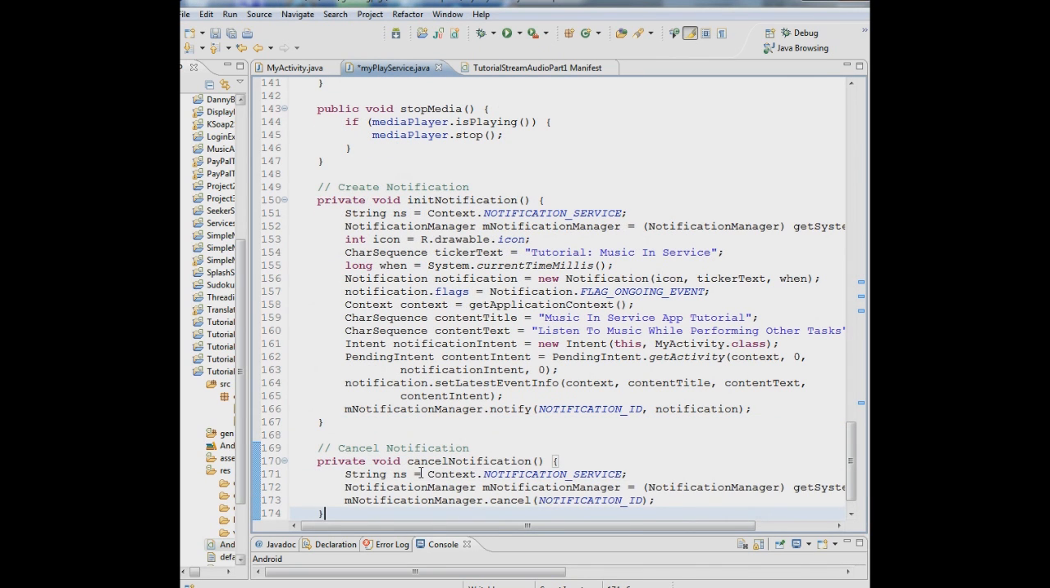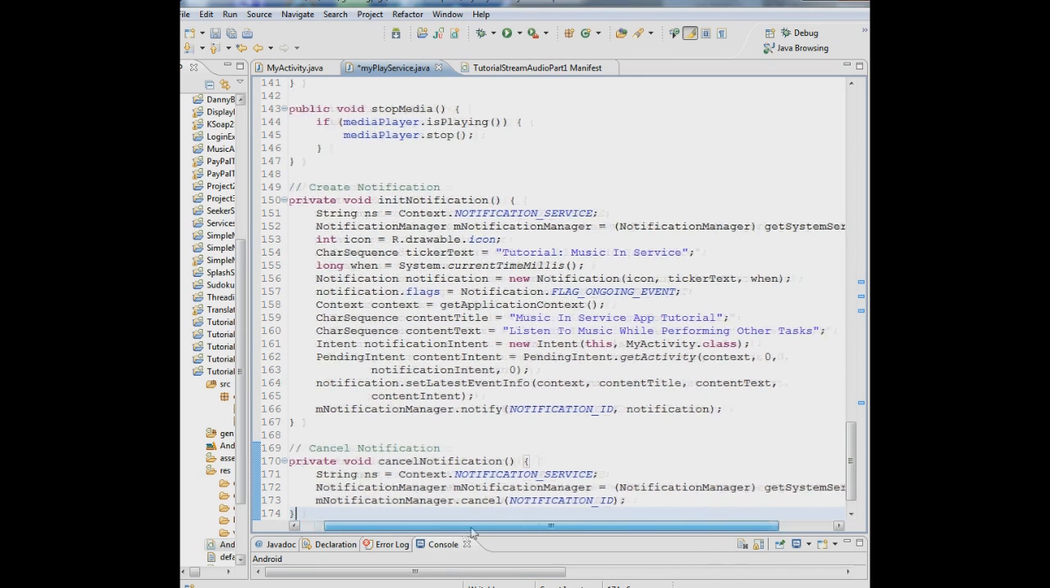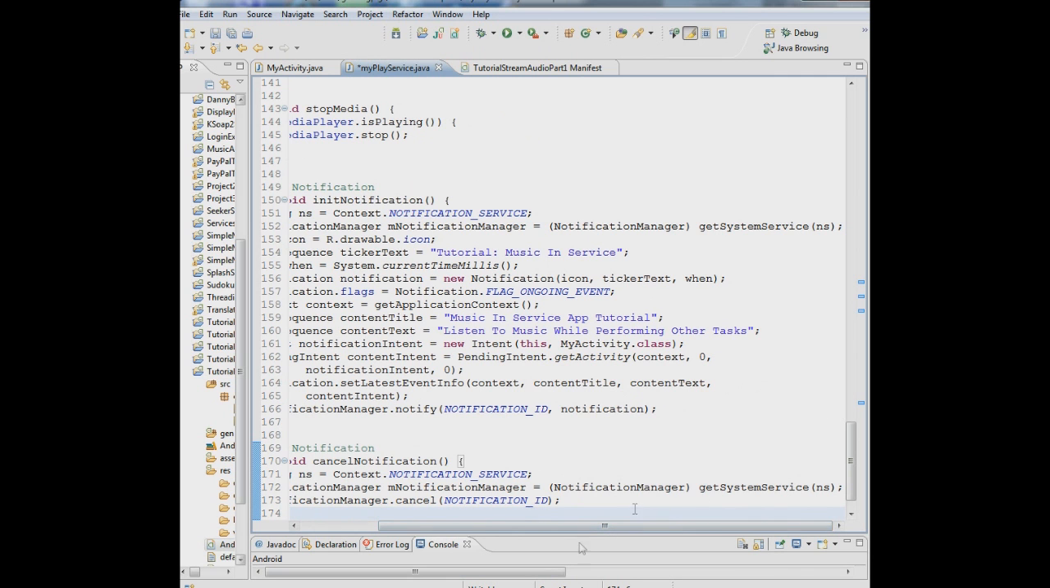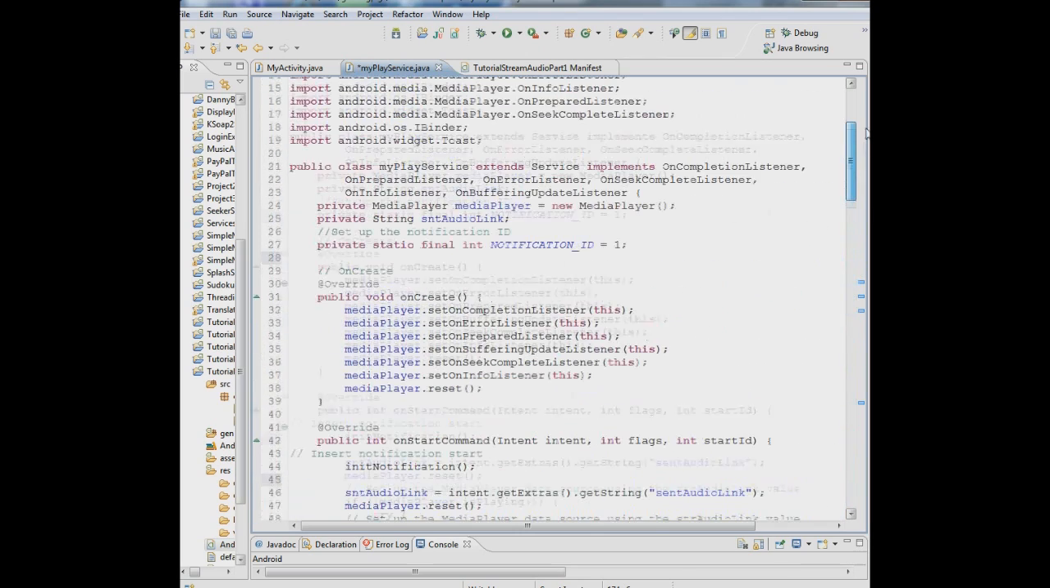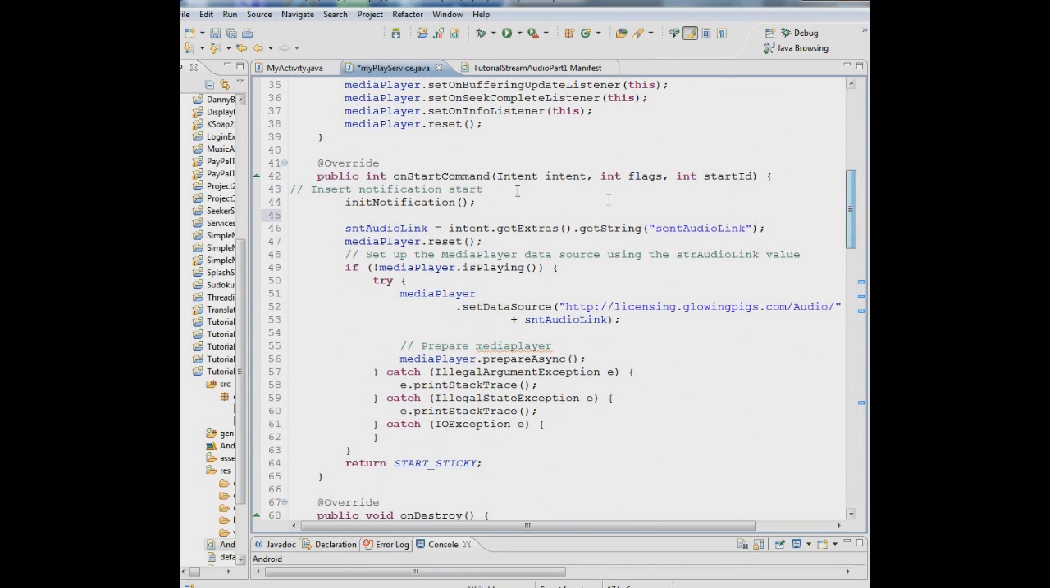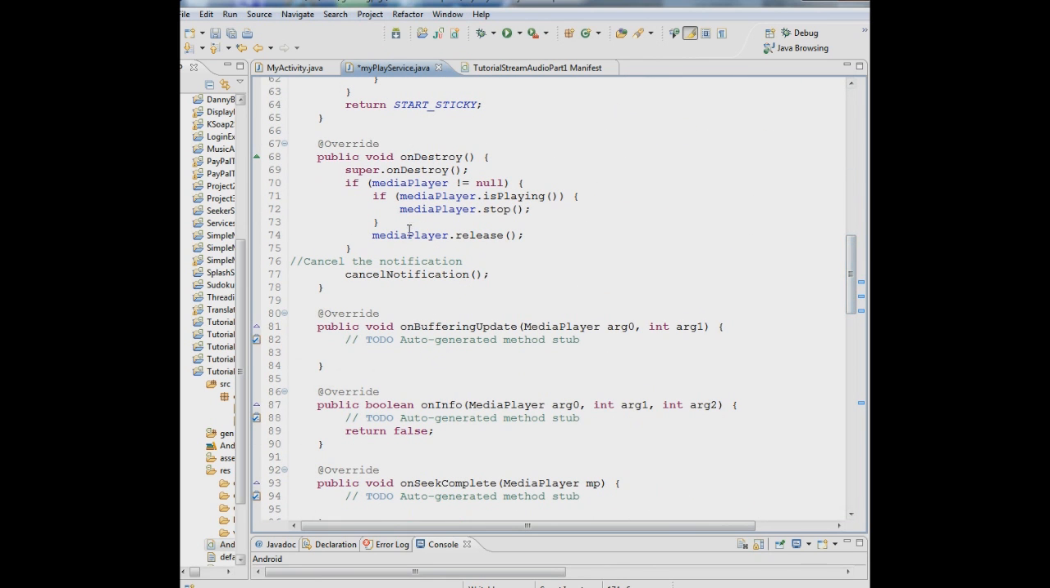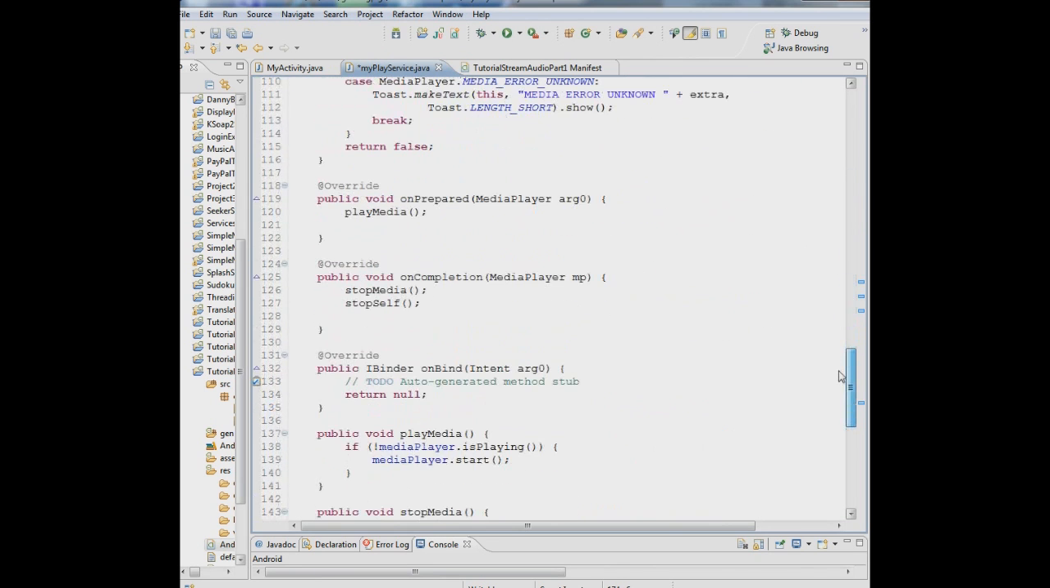And then to cancel the notification, we plug that in, and all it's doing is again identifying the notification service within this variable, and we're saying get that service and then cancel that particular notification ID, which is number 1, which we defined up top. So that's basically it. So just to review, we have to set the notification ID. When the service starts, we want to initialize and start the notification. When the service is destroyed, we want to cancel the notification.